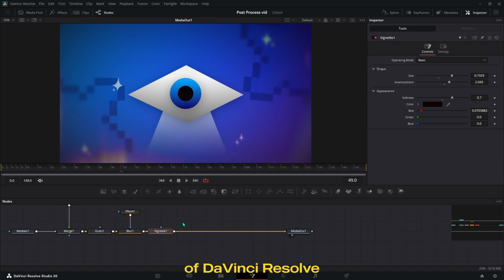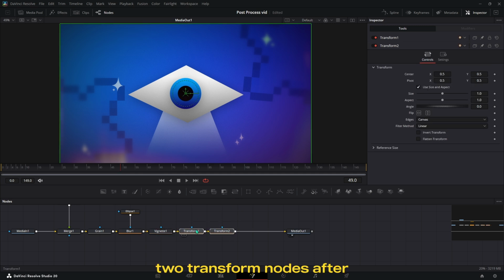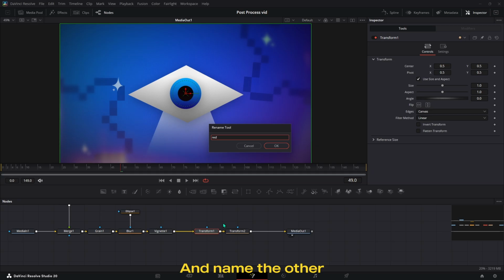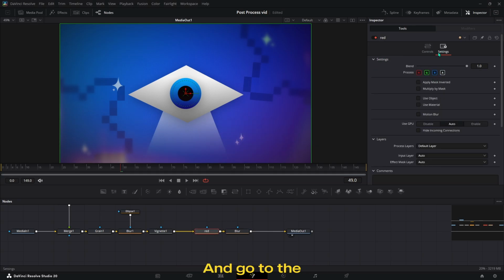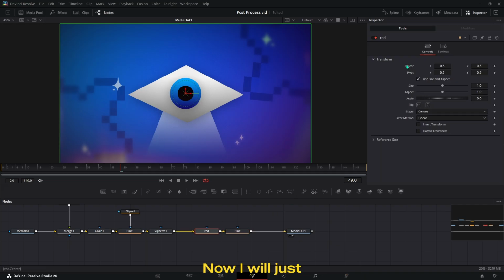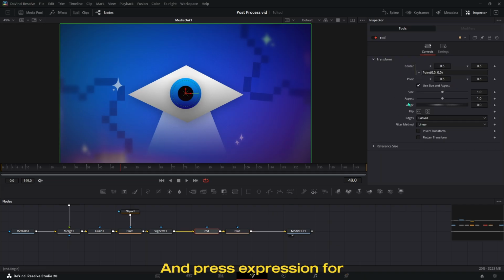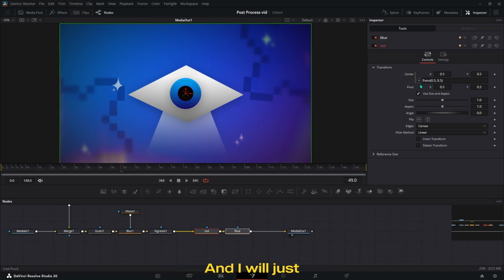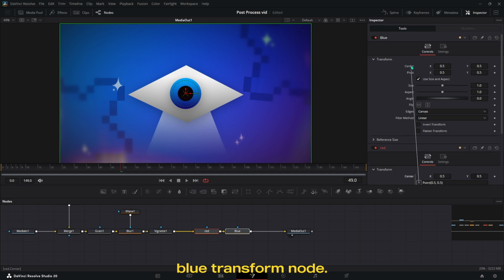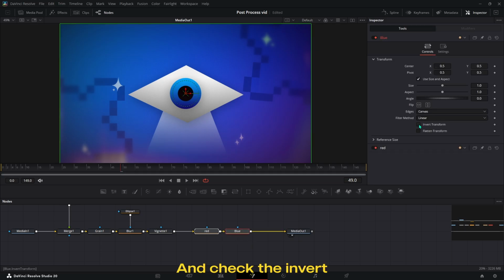For the free version of DaVinci Resolve, you can just add 2 transform nodes after the vignette, and we will name one red and name the other transform node blue. Now I will go to the red transform node and go to the settings and disable every process except the red. And for the blue transform node, I will disable everything except the blue one. Now I will select the center and press expression for any of the nodes, and I will press Ctrl and select the other node which is named blue. I will take this plus and drag it onto the blue node here and connect it to the center of our blue transform node, and select any of these nodes and check the invert transform option in the control settings.